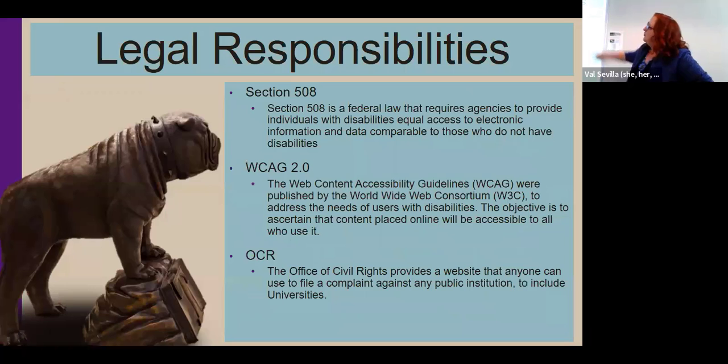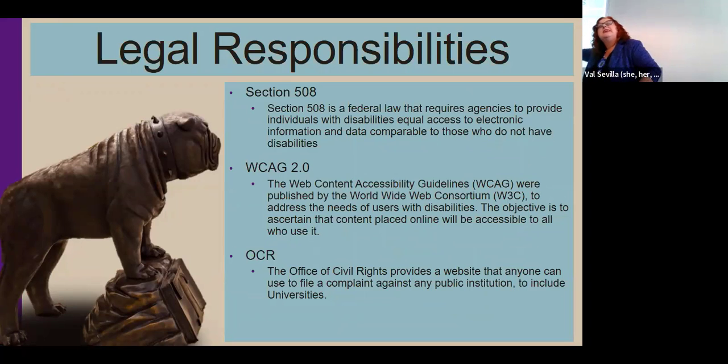So here are a couple of abbreviations because I'm going to start with the legal responsibilities, but I really hope to get deeper than that today, okay? Section 508 is the federal law that specifically addresses digital content. It was originally established in 1973, and it's undergone some revision over the years as technology has changed the way we interact with the world, right? So it's a living document, okay?